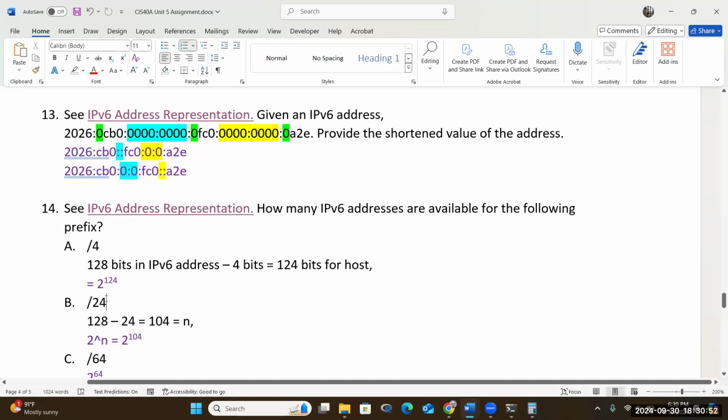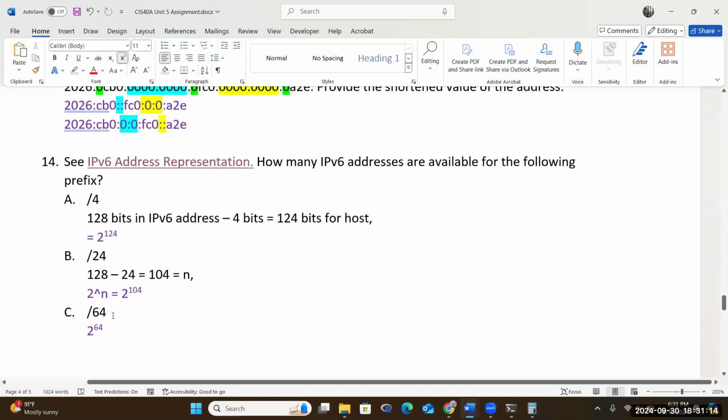So as you notice, when you increase the prefix value, right, the number of addresses that you have is less, right? So the higher that value, the fewer addresses. An inverse relationship. Then for C, you take /64, you take 128 minus 64, which leaves you 64, and it's 2 to the power of 64 is the number of IP version 6 addresses you have.